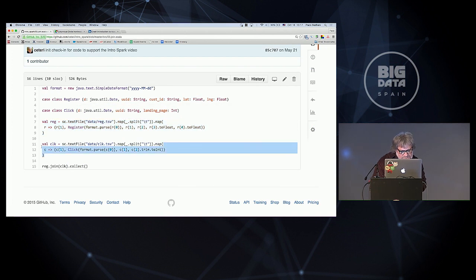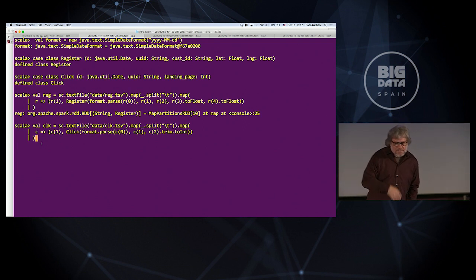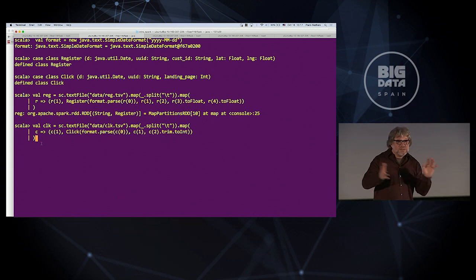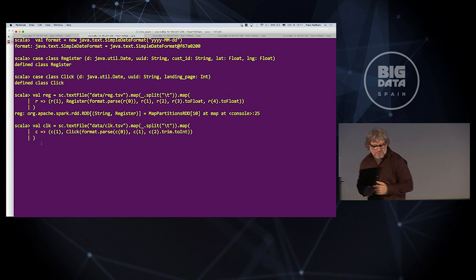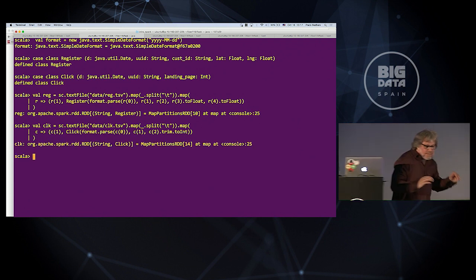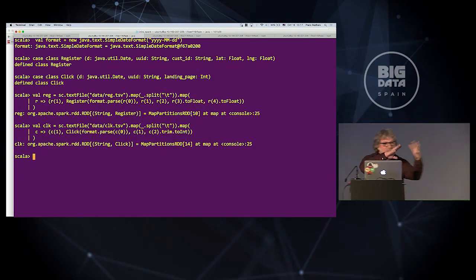And then I'll do a similar thing with clicks. So I'm going to load up click.tsv, split it on tabs, and then reshape the data. Each tuple is now going to be a key value pair, where I've got the user identifier as my key and the rest of the values as my value tuple. Boom. Now, so far, nothing has been calculated on the cluster. This is all just definitions building out a graph of what eventually needs to execute.